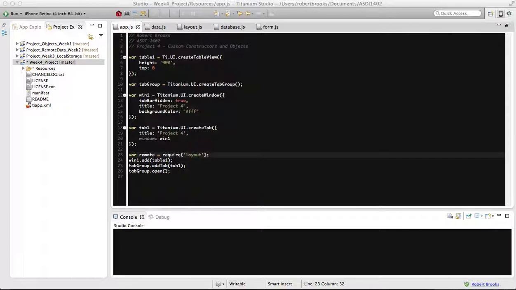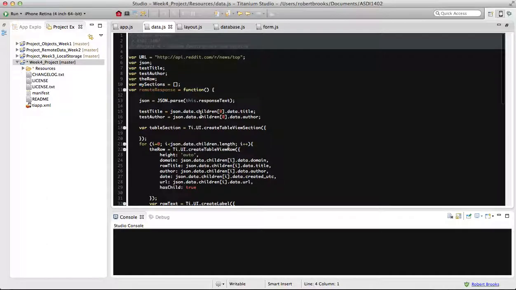First, I'll go over my app.js file. I like the app.js file to be as clean as possible, so just the information that is pertinent to open the application. So on to the next one, which is my data file.